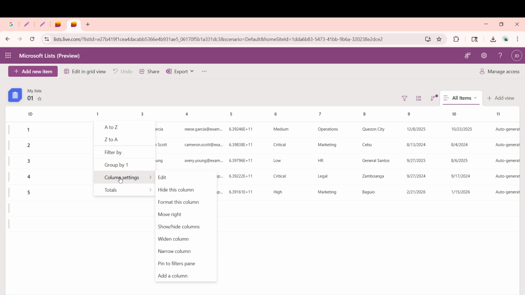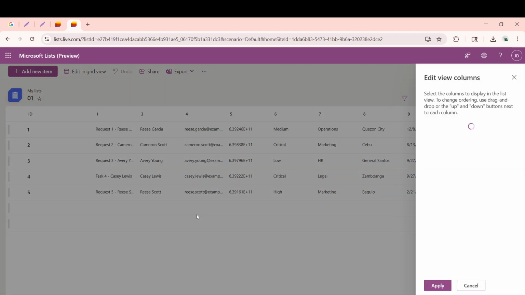From this menu, choose Column Settings. It's a straightforward option that is usually toward the bottom of the list. After you select it, another sub-menu will present itself. From here, you'll want to select Show Hide Columns. This action opens up the Edit View Columns pane. This pane lists all the columns in your list, both visible and hidden.